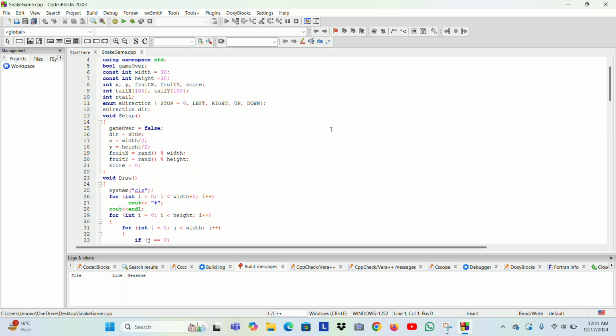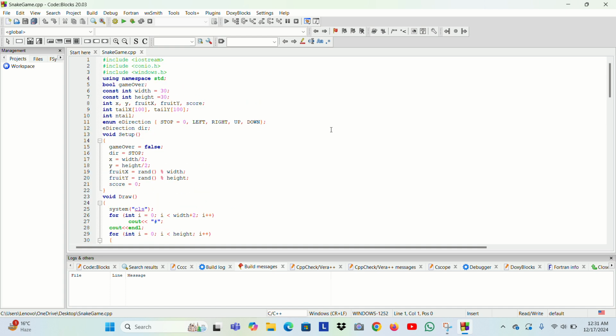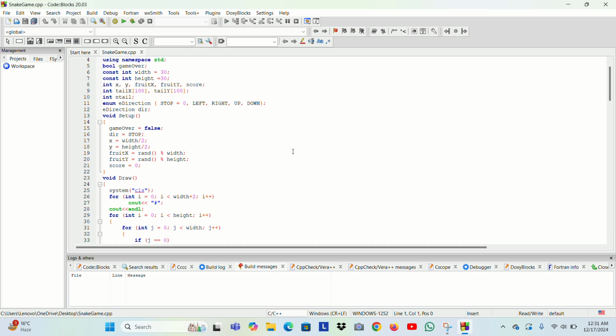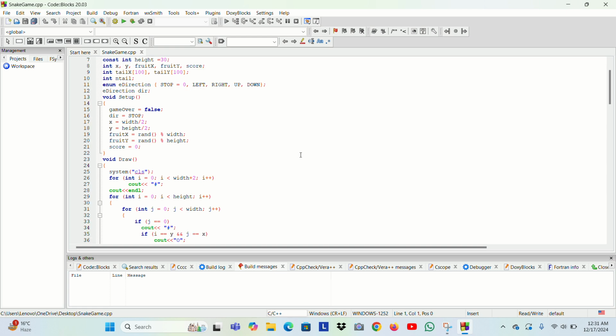In conclusion, firstly, the setup function initializes the game variables. The setup function initializes the game variables. It sets the game status to not over, positions the snake in the middle of the screen, randomly places the fruit on the screen, and resets the score to 0, as you can see.